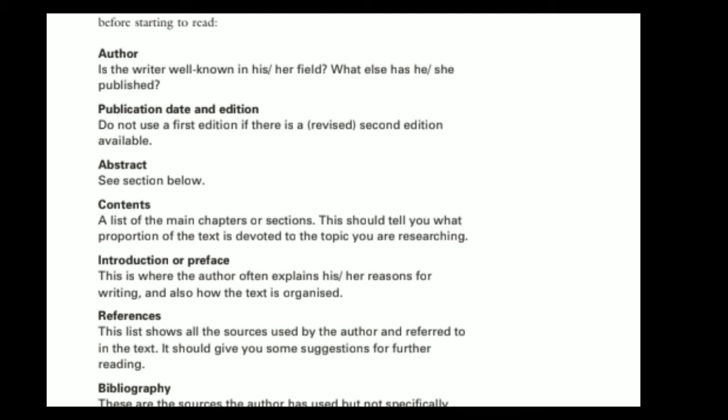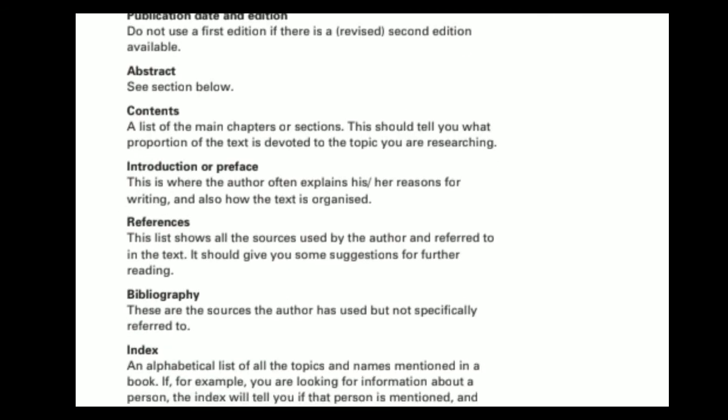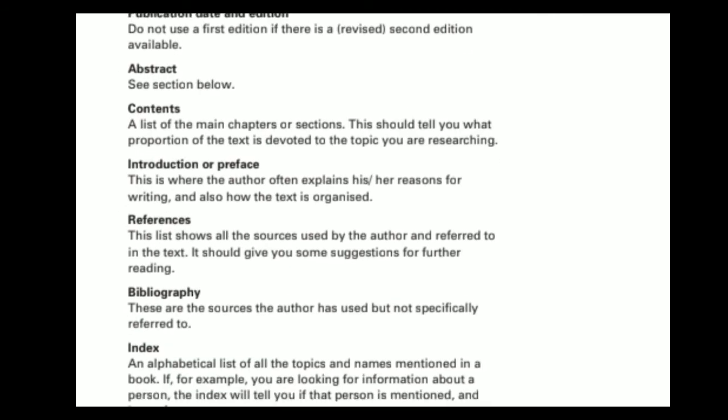Introduction or preface. This is where the author often explains his or her reason for writing and also how the text is organized. References. This list shows all the sources used by the author and referred to in the text. It should give you some suggestions for further reading. Bibliography. These are the sources the author has used but not specifically referred to. Index, an alphabetical list of the topics and names mentioned in the book.